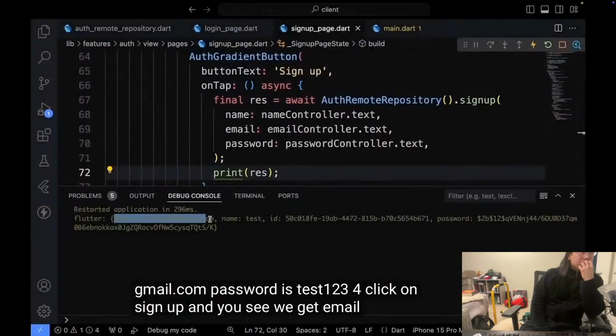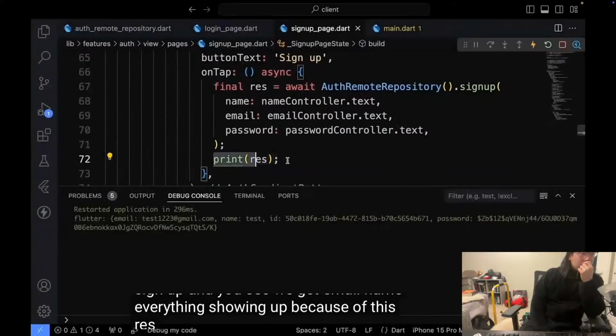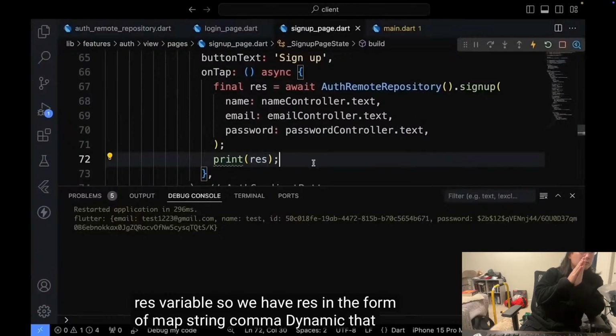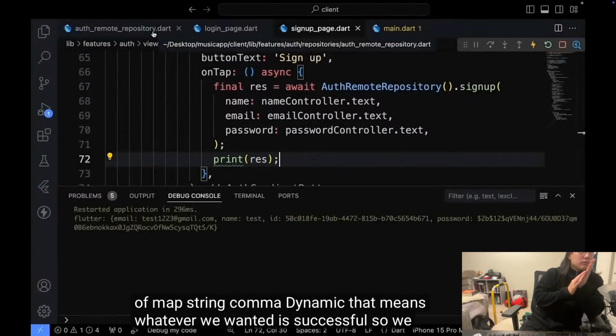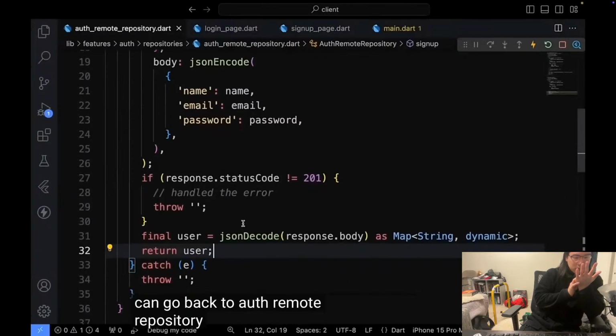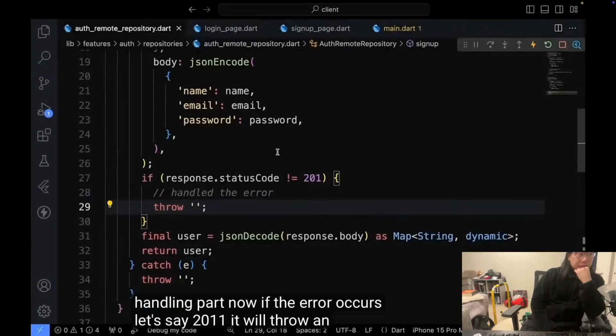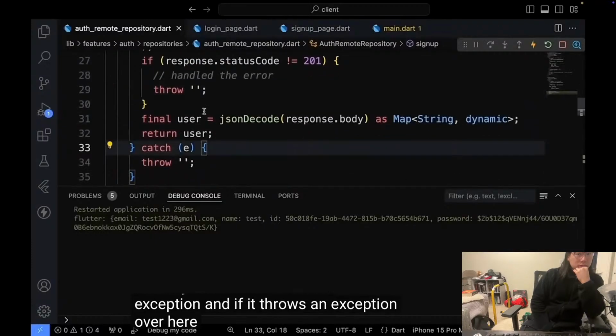And you see we get email, name, everything showing up because of this res variable. So we have res in the form of map string comma dynamic. That means whatever we wanted is successful. So we can go back to auth remote repository and look into the error handling part. Now, if the error occurs, let's say 201, it will throw an exception. And if it throws an exception over here, what is going to happen?